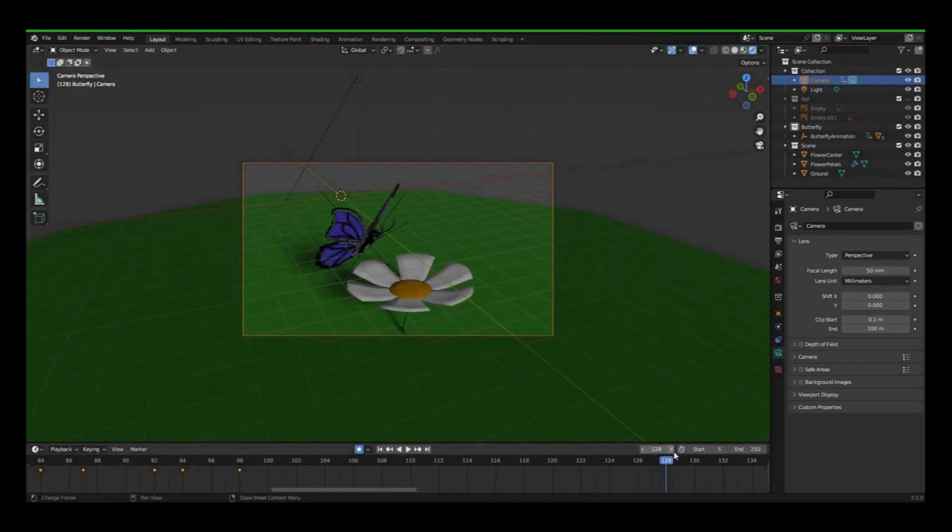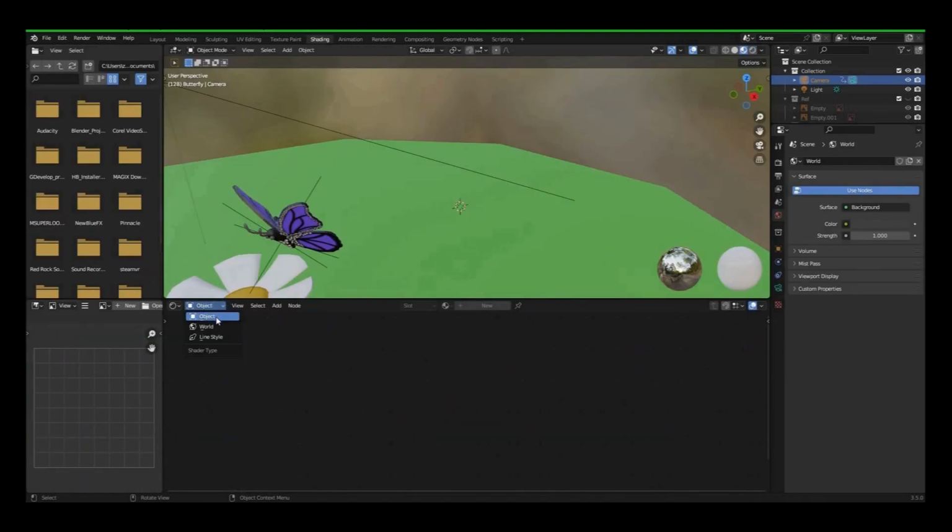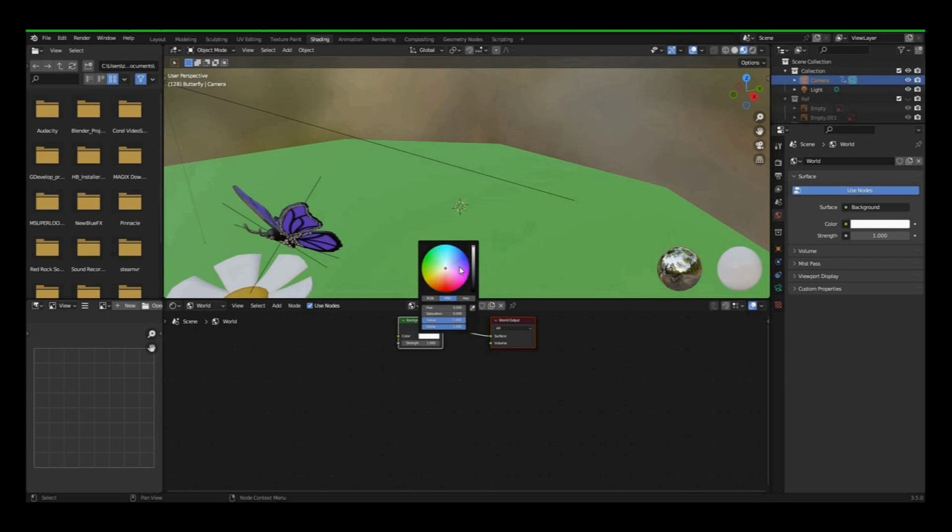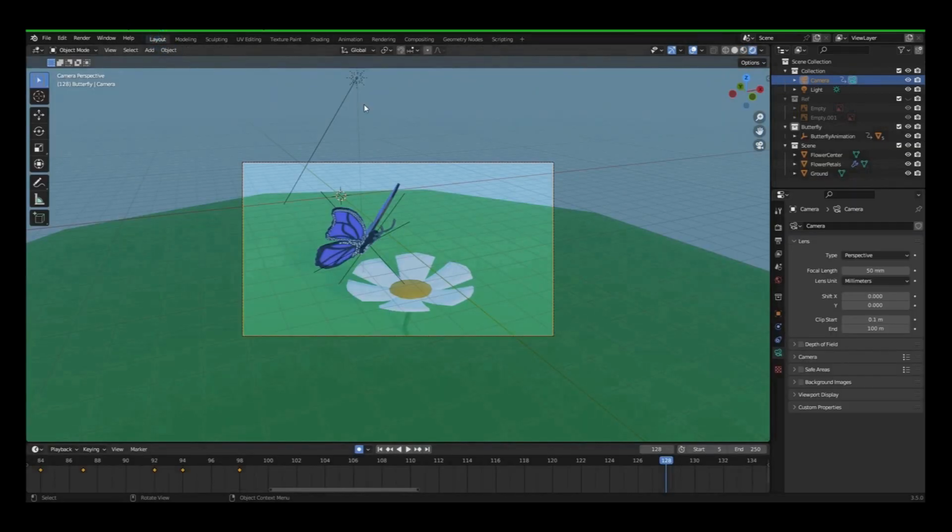You have a fully animated scene with a butterfly. We could do one final thing, and that is change the color of the world. To do that, if you come in here to Shading, instead of Object here, select World. Instead of this gray, bring this up, and let's just make it a nice sky blue color. And then go back to your Layout mode. You see that you have this nice green. It offsets the flower and the butterfly nicely.